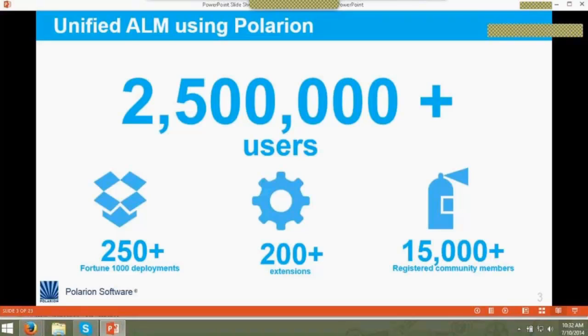In addition, we offer a website containing over 200 product extensions that give you functionality you may use to expand the capabilities of Polarion products. These extensions have been created either by Polarion technical people or by our customers themselves. Many are free, some are fee-based.